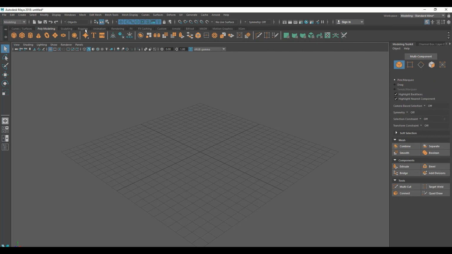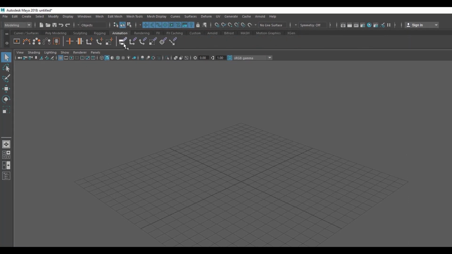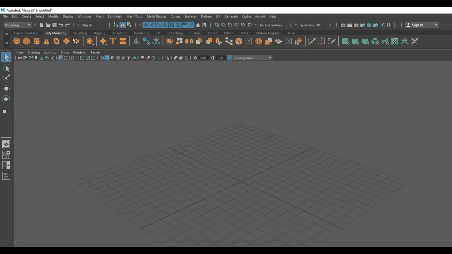Then the shelf. In the shelf you can see there are a lot of shelves. The polygon modeling shelf is now active. We can select any shelf, and you can see the contents depend on the selected shelf. By default it's the poly modeling shelf.